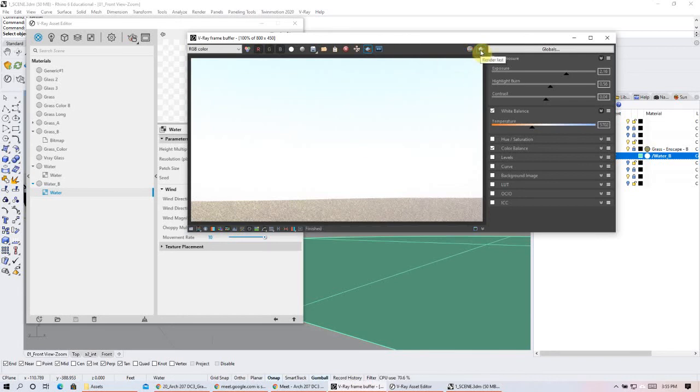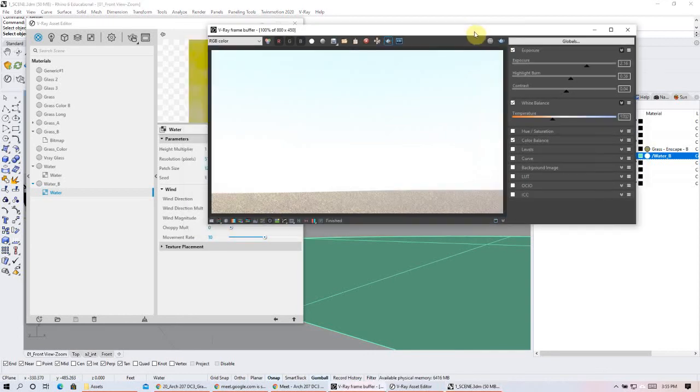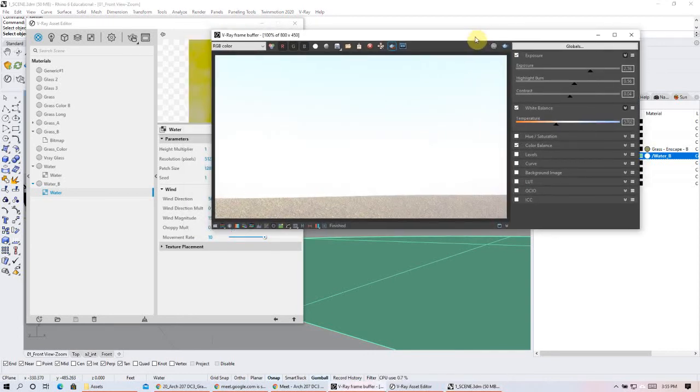I think V-Ray requires a lot of patience. It's a good thing to have another task to do while you're waiting on it. Especially flipping back and forth between Enscape and V-Ray, it's kind of just amazing, the speed.